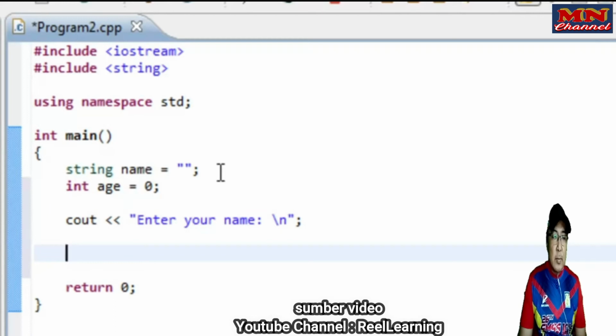Then we'll do something new here. So let's do cin. So instead of cout for doing character output, we can do cin for character input.